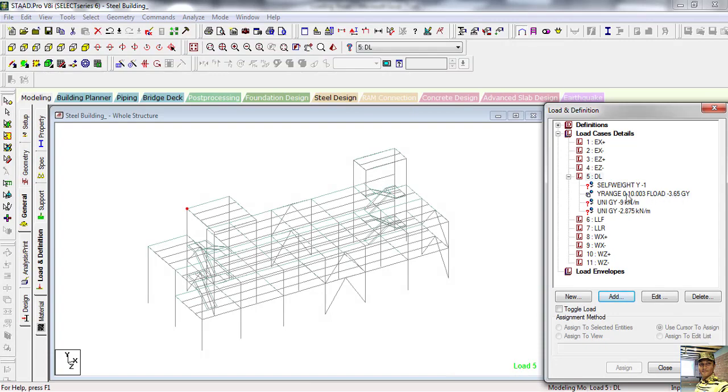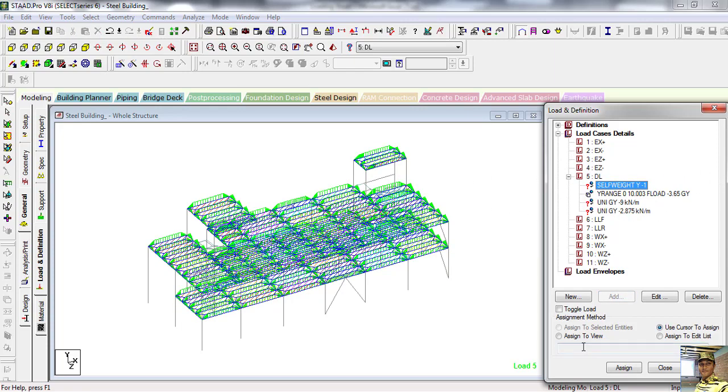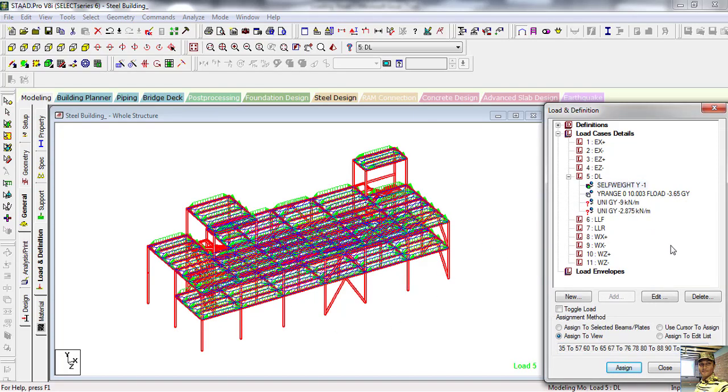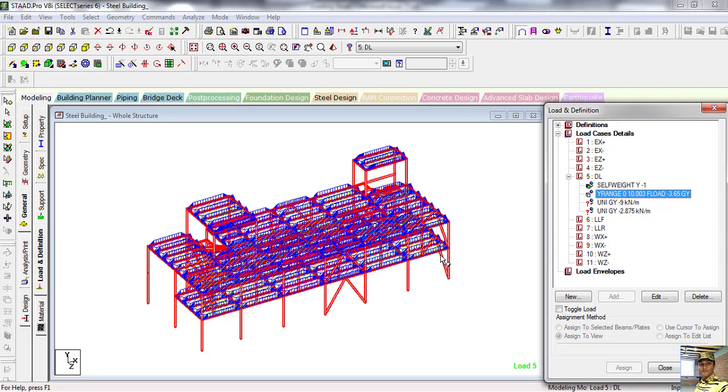Now see self weight. This is our floor dead load, total dead load. This is 125 mm brick wall, and this is our parapet masonry wall weight. So define this. So self weight, assign to view, assign, yes, and for this value we have mentioned the height, so it has been taken automatically.